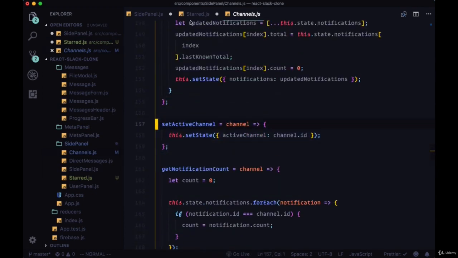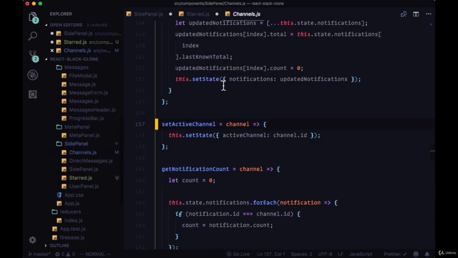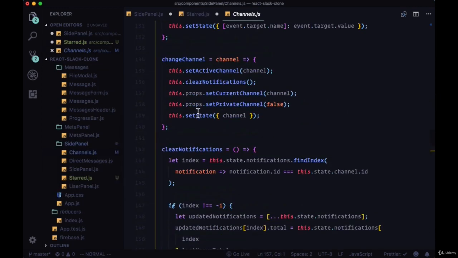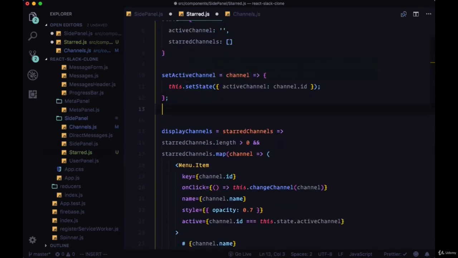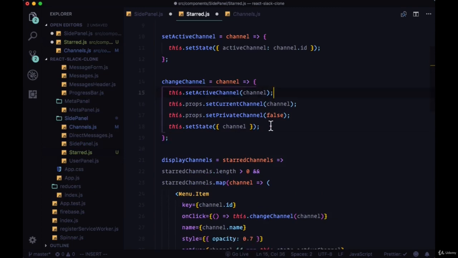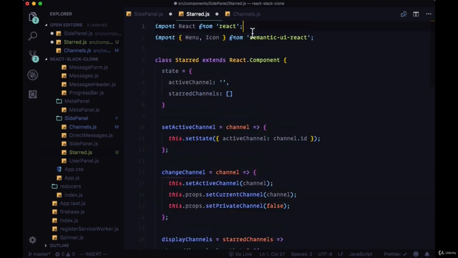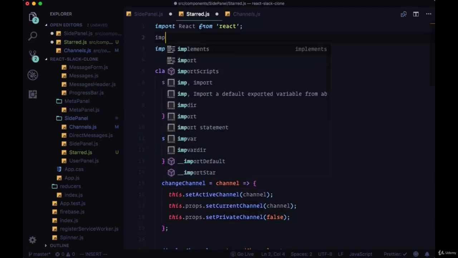Then we'll also need set active channel in order to update that value. And we'll grab the entire change channel function in order to execute it. And from that we can remove clear notifications, as well as where we're setting the channel property in state, since we don't have that here.